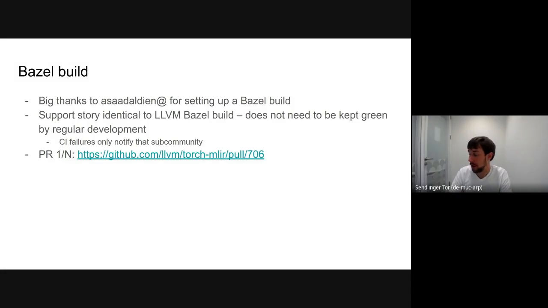Another big piece of news here is that Ahmed added the Bazel build. So the support story is the same as the LLVM Bazel build, which means it can break at any time, and it's up to people interested in Bazel to keep that green. But it should be functional enough, and this has proven to be pretty useful in the LLVM context. I'm excited that people who use that build system are able to use it and interact with us.